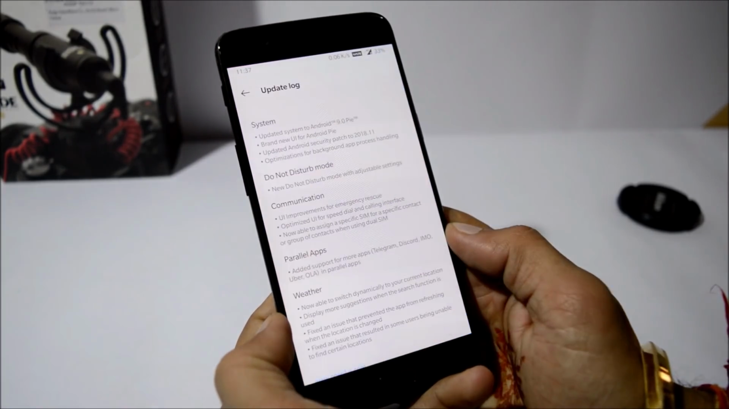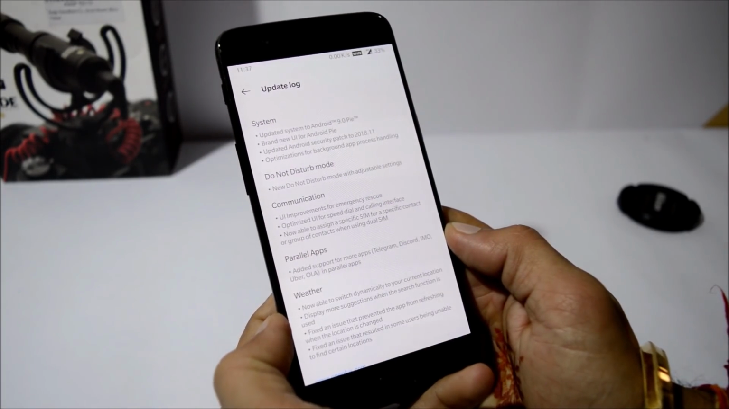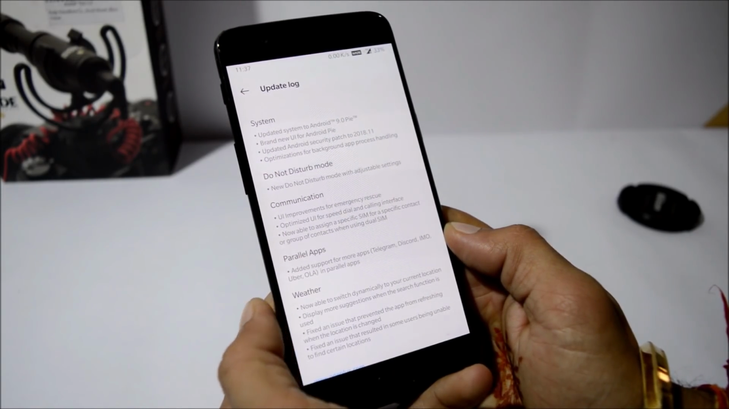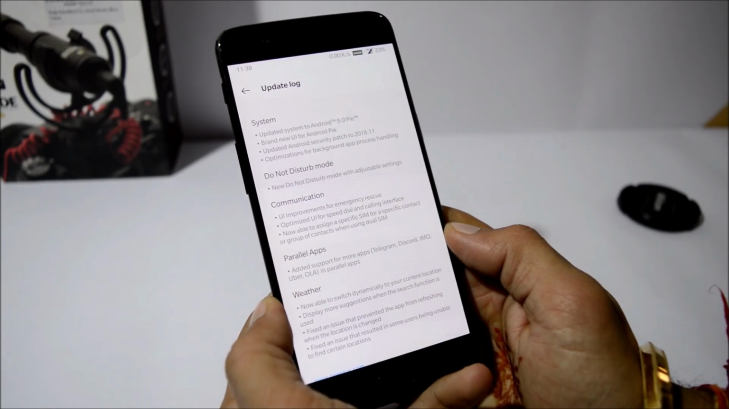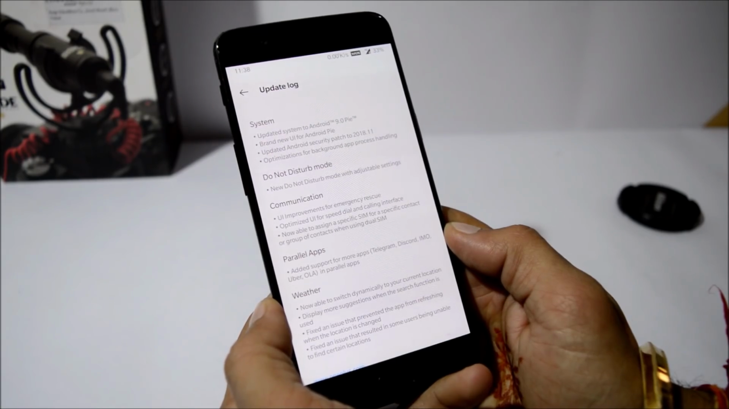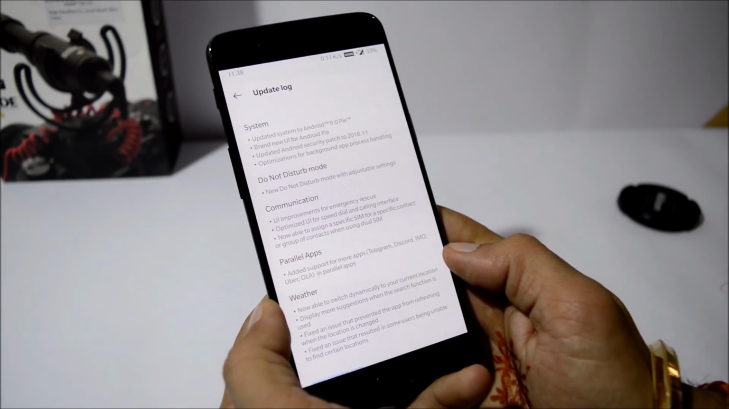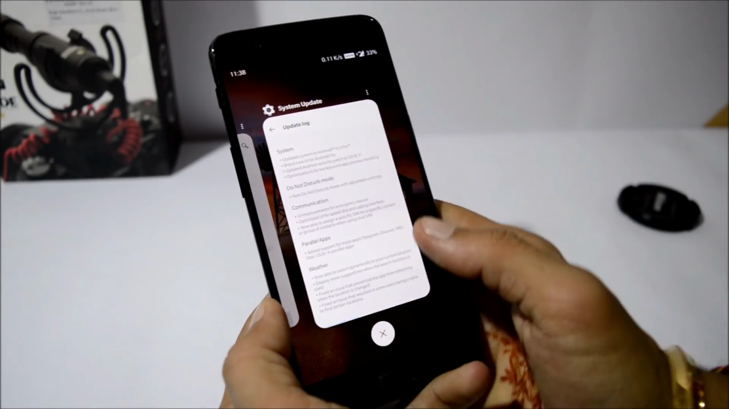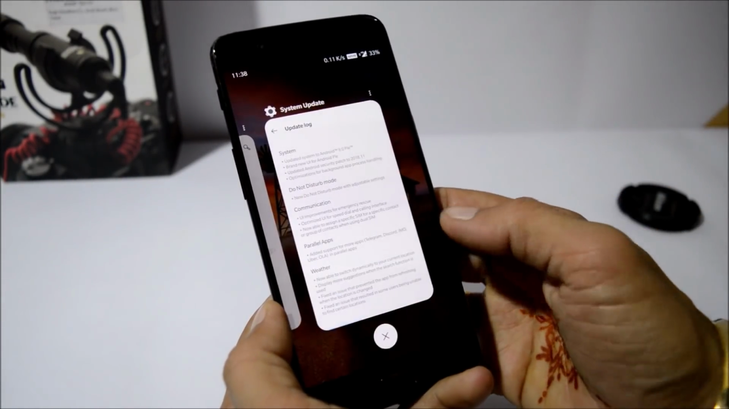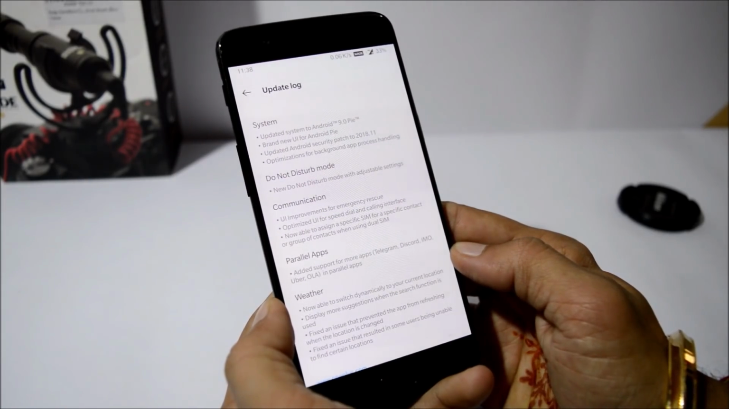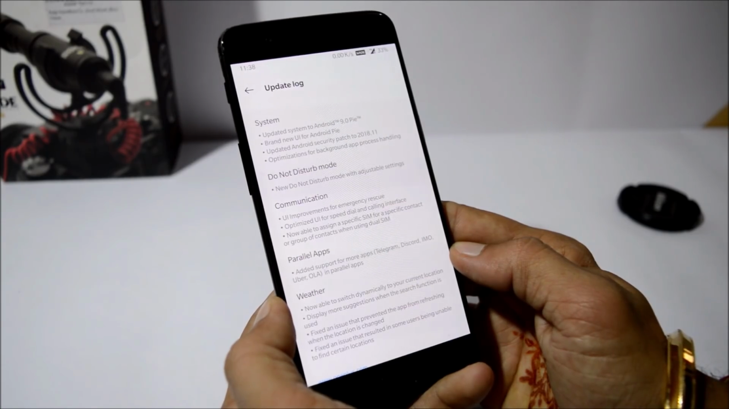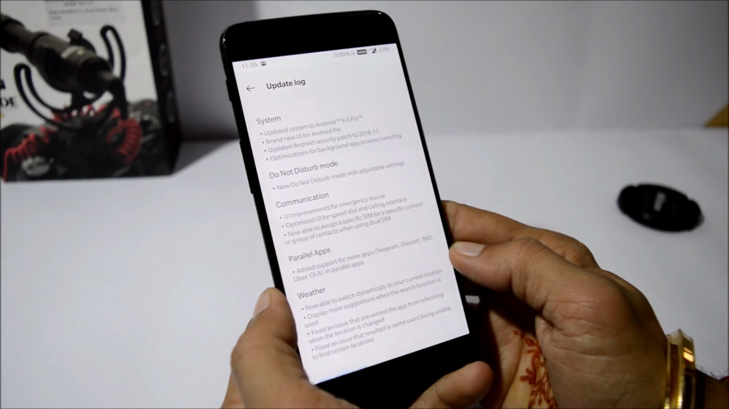Taking a look at the changelogs, these are the changelogs available with the latest Oxygen OS Open Beta, which are related to system, do not disturb mode, communication, parallel app and weather application. The first one under system says updated system to Android 9.0, that is Android Pie, which I have already shown you, a brand new UI for Android Pie. So we have the complete new UI available for Android Pie on our OnePlus 5 and 5T devices. After that, they have updated the security patch to 1st November 2018, which I have already shown you. Optimizations for background app process handling. So there are also optimizations done for the background applications.